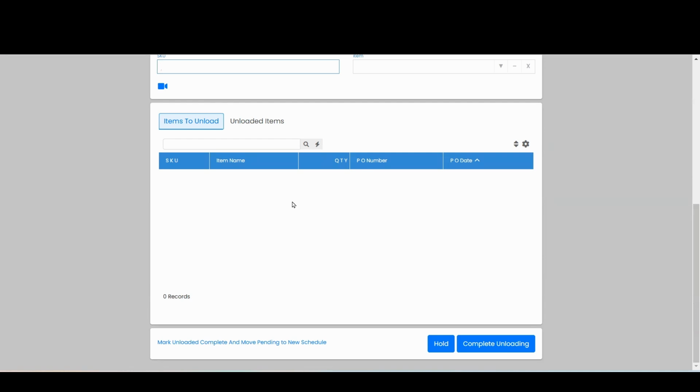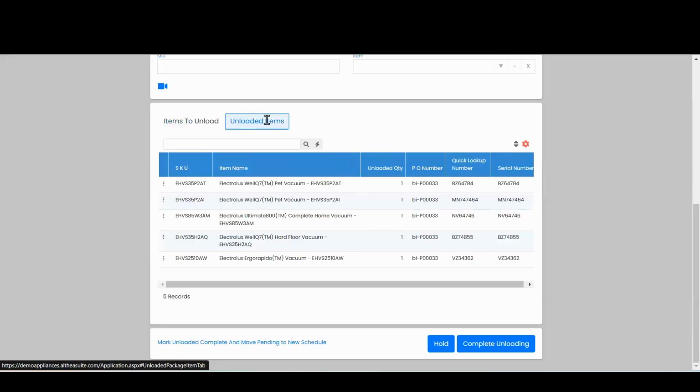As stated before, if you had an item that wasn't unloaded from the truck, it's still in the section, then we would hit this button to mark all the unloaded items as complete and move the pending item to another unload schedule for you to complete. But since we're done, there's all my serial numbers, and then we'll go ahead and complete that unloading button.